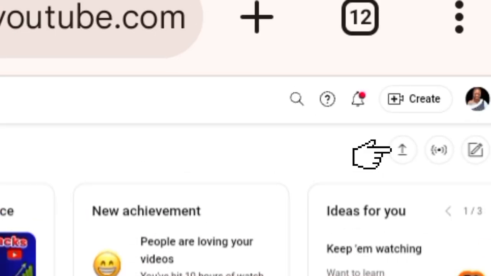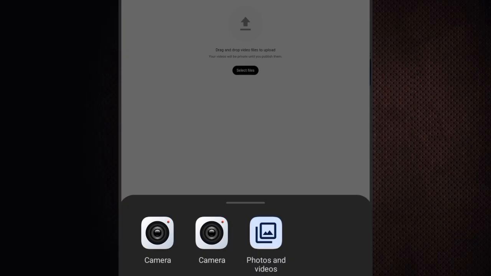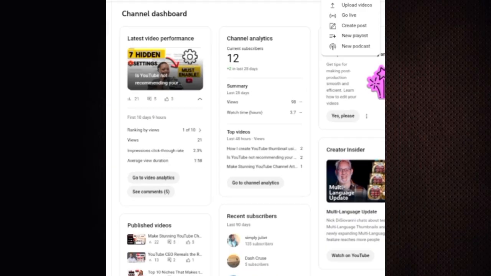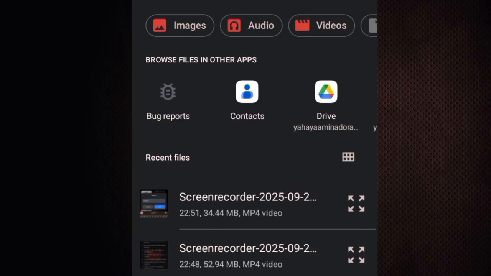Now to upload a video, there are two different ways to do it. The first one is to tap on this arrow here and it will take you to your phone file manager. Then you're going to select the video you want to upload. The second one is click on create, then further click on upload, and it will also take you to the file manager. There you're going to select the video you want to upload.